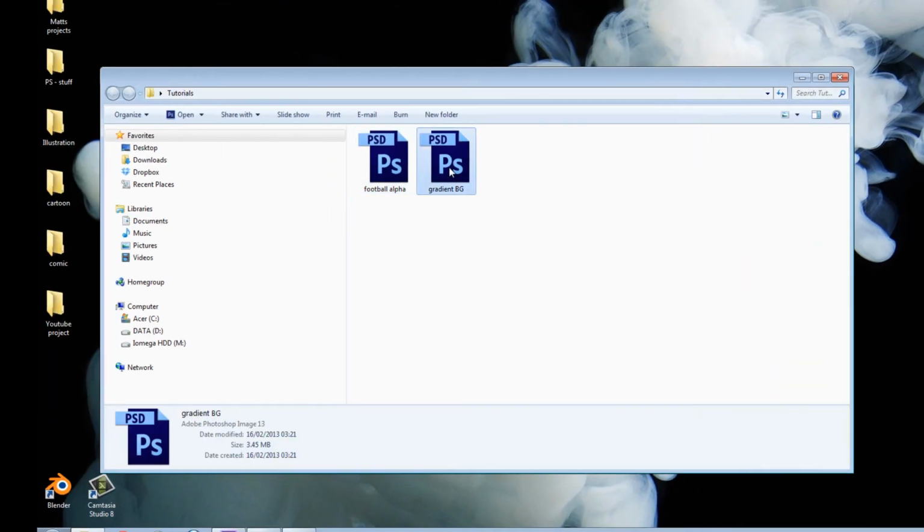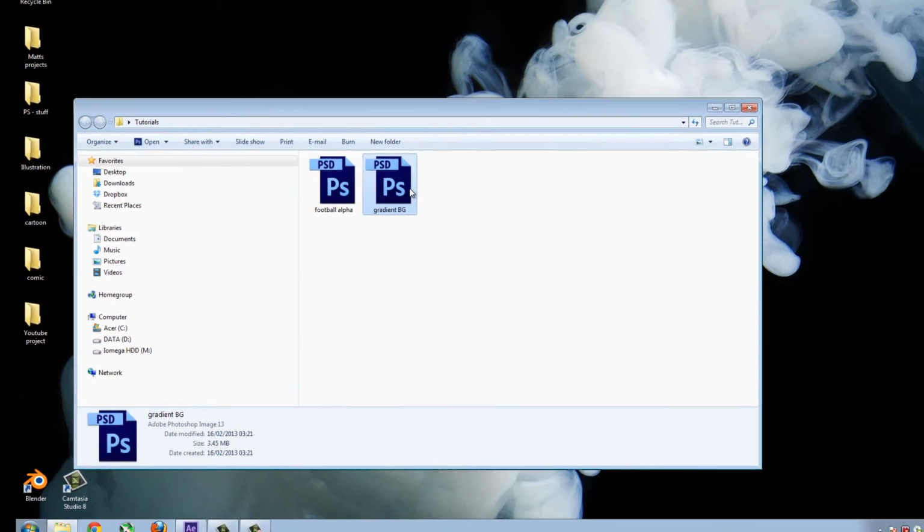So I've got the football and the gradient in here. Now these are Photoshop files, but After Effects, every time I open it, is going to look in this folder for these two files.